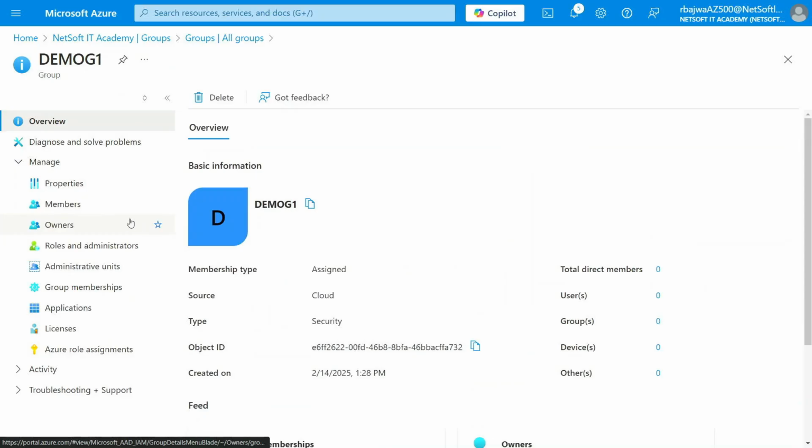What can you do with it? Well, you can check out the properties, you can add members, you can change the owner, you can add multiple owners if you want, you can assign privileges, you can also make it a part of an admin unit, you can change the group membership, you can also assign applications, licenses, and you can also change the role assignments.